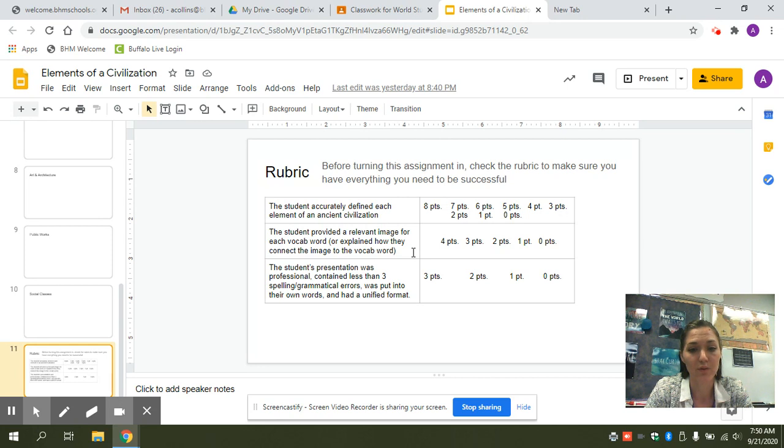The student provided a relevant image for each vocab word or each element of the civilization. So don't put like a picture of a lizard unless it actually has to do something with that slide. So let's say their economics, they use lizards as money. You could go ahead and put a picture of a lizard, but otherwise lizards are cool. Don't put it as a picture if it's not related to your slide.